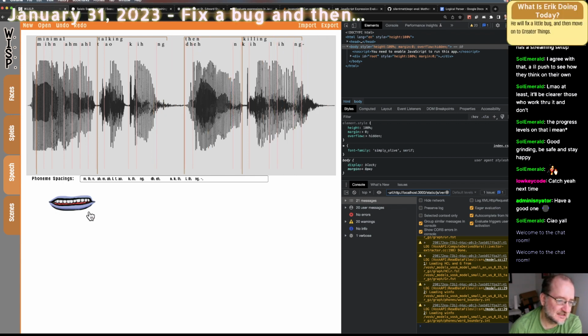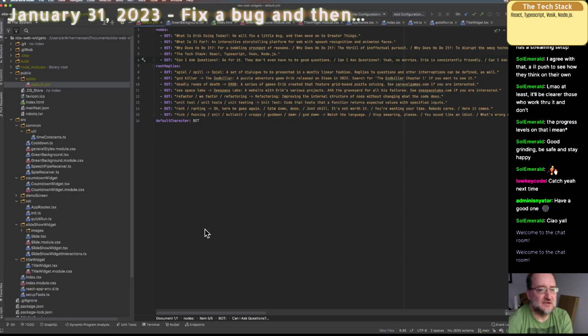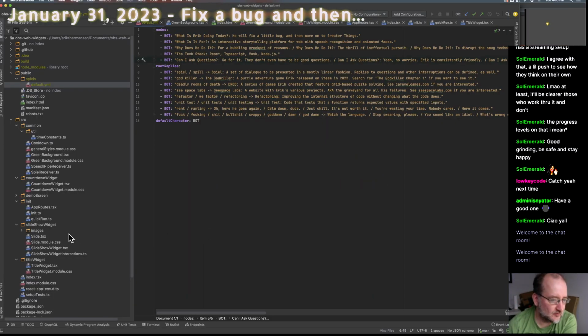So I think I know what's wrong with this mouth animation not working anymore. I revised how the faces are bound to the lip animation events, and I don't think I revised it on this screen. So let's just fix that, and hopefully it won't take me too long.